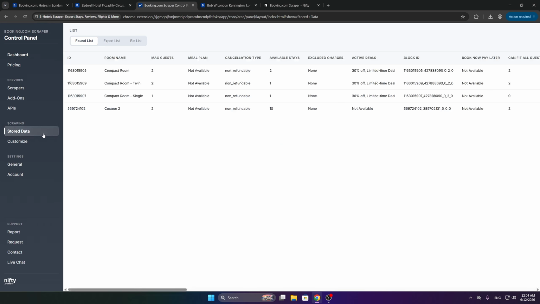Then press on store data. In here you can find all data you scraped. You can specify some data to delete or move to export.